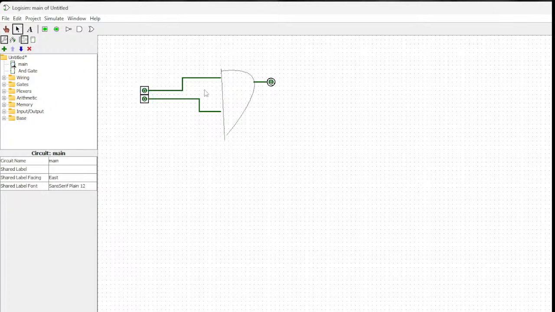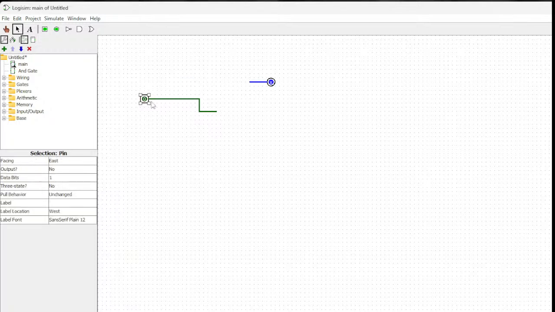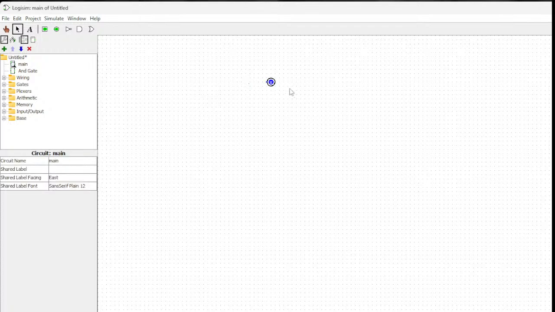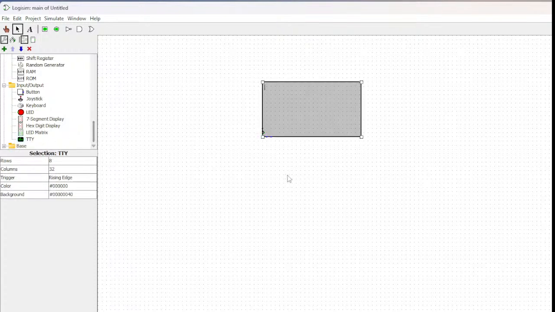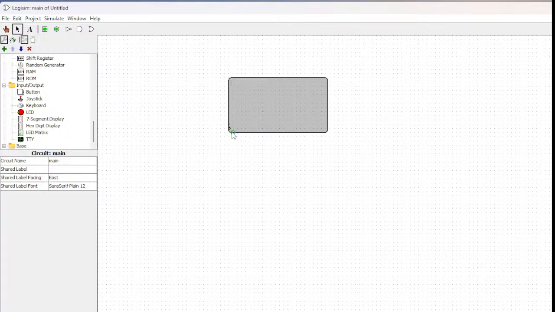Let's get rid of this first. TTY is the ASCII code converter. It's in the input and output section. Click TTY. This is the TTY. This one is an ASCII code generator. If you input any value, it will convert it into ASCII code.